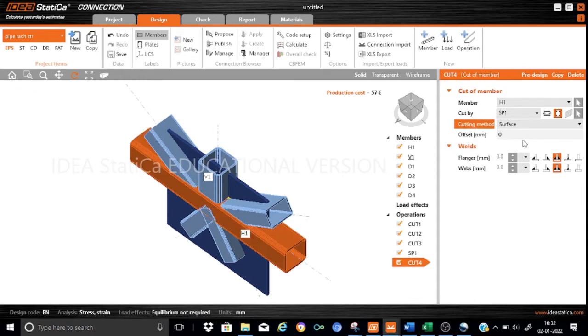Now regarding the welds, on the flanges we don't apply any welds. On the web we will choose a weld of 6 mm. We can straight away type it as 6 mm, and we can have it on one side. So it means that we have generated a proper connection between H1 and SP1.